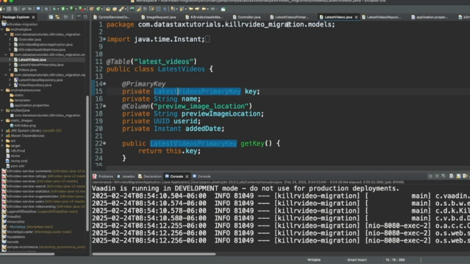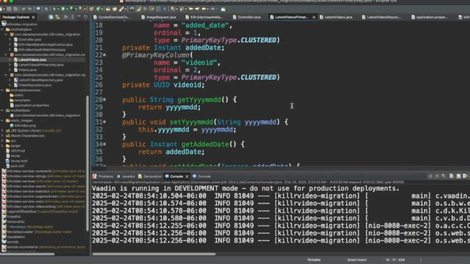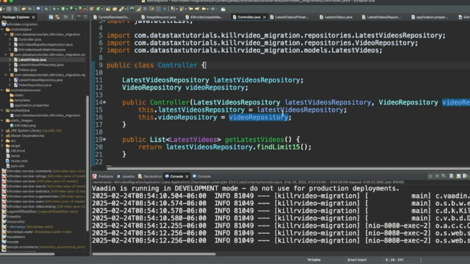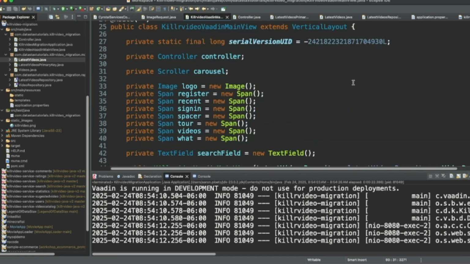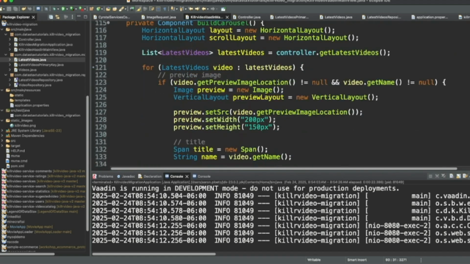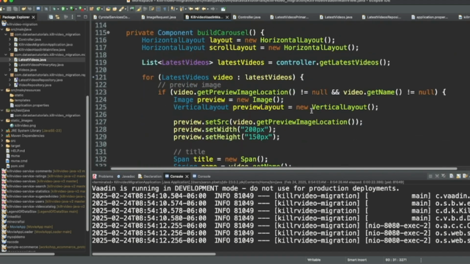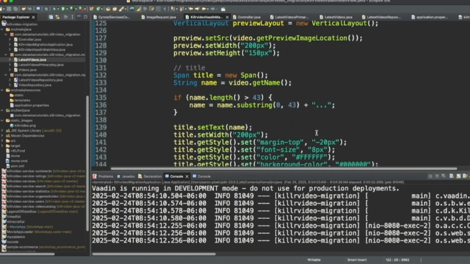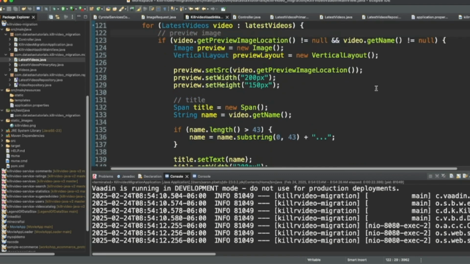I'm specifying a specific primary key here for Spring Boot. Our controller is pretty simple too, where we just have our find limit 15, and we're calling that from inside of our Vaadin code right here, where we build the preview carousel. You can see that we're doing a controller get latest videos, and then it's going to go through them and put them out there. All right, so pretty simple.